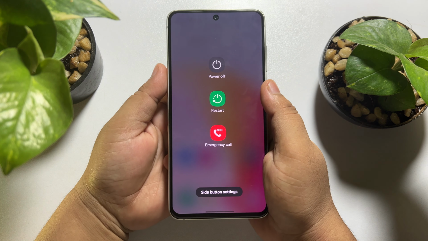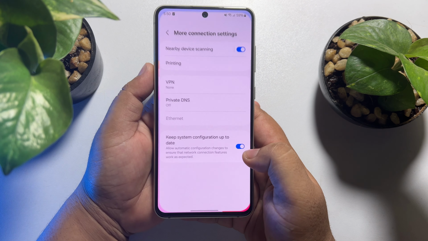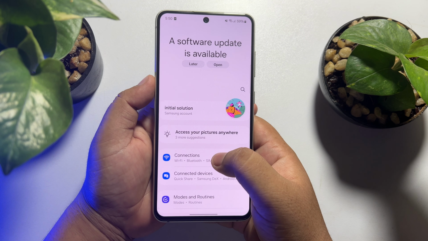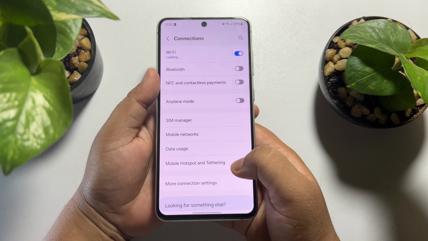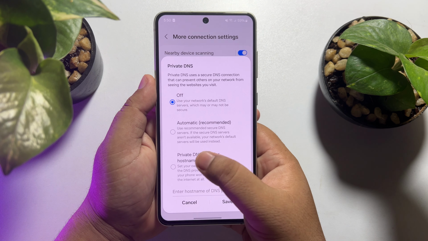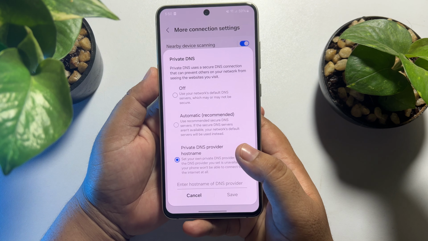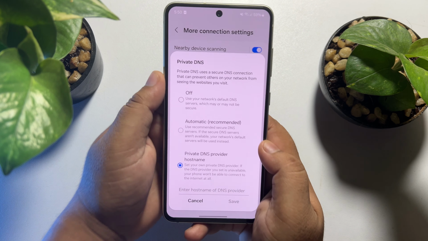So give it a simple restart and then go ahead and relaunch your settings, and again go to your connections, go to more connection settings, and here tap on private DNS, and then you will be able to easily add your private DNS without any error or problem.